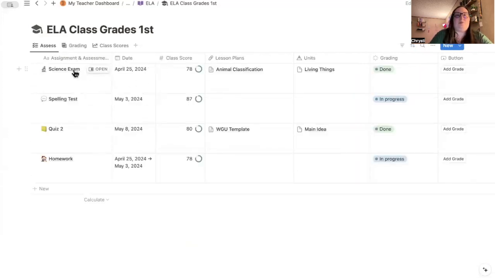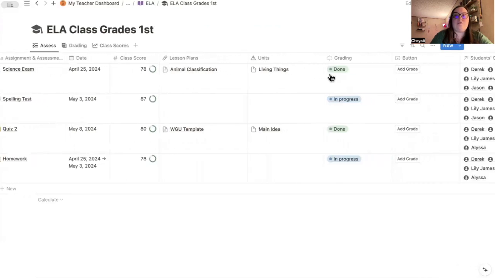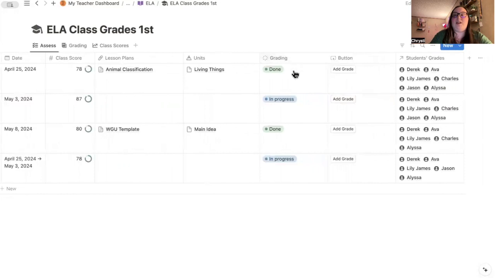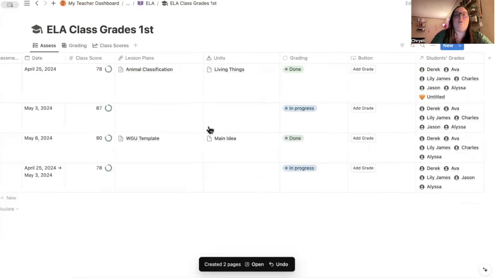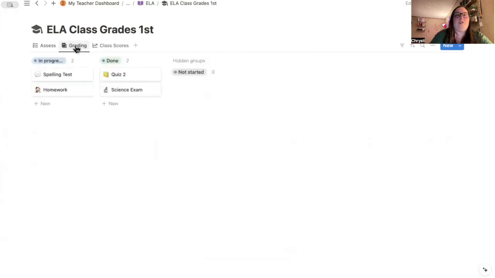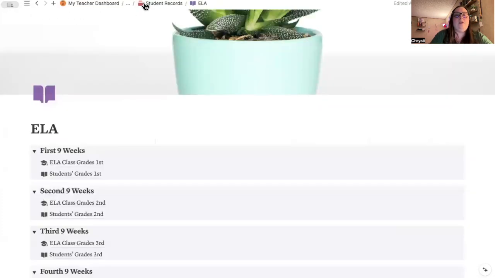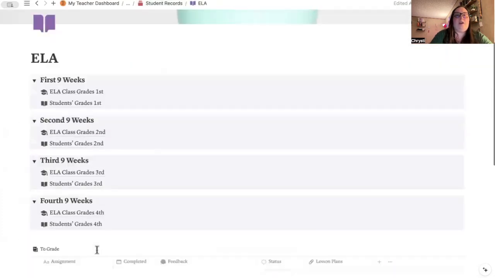This shows you the particular assessment. So, for example, science exam, here's the class score, here's the lesson plan associated with it, here's the unit that it references, the status of the grading, and the students involved in it. If you need to add the grade, you can just click it and add the grade in here, or you can do it in this little chart here. But I've also organized it by status and the scoring as well. And that's pretty much the same all the way down.